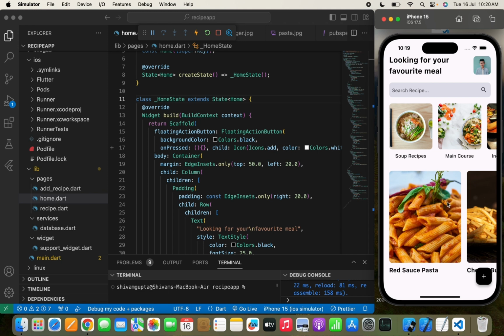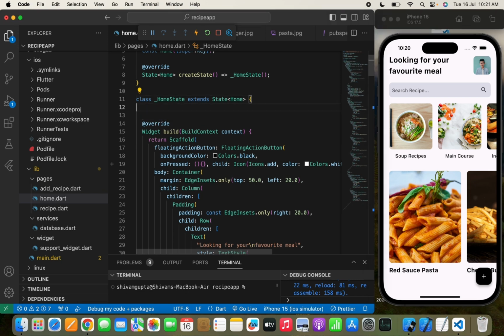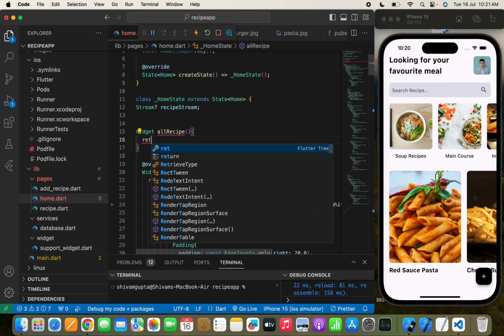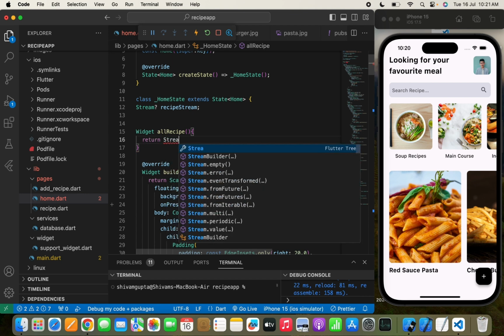from the Firestore database. To call this, let's write a stream builder, and for that we need to create a stream, and we'll simply write a stream name which will be recipe stream. Now we need to pass a function name that will be shown where we want to show this list view of these recipes. So we'll first write a widget, and we'll write a function name which will be all recipe. Now, we'll write return StreamBuilder.